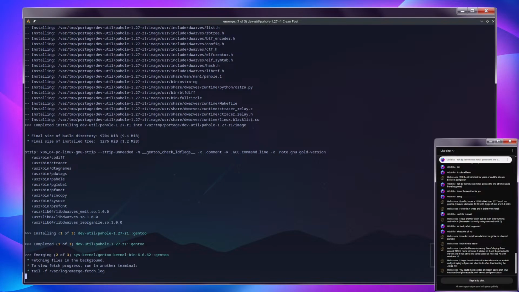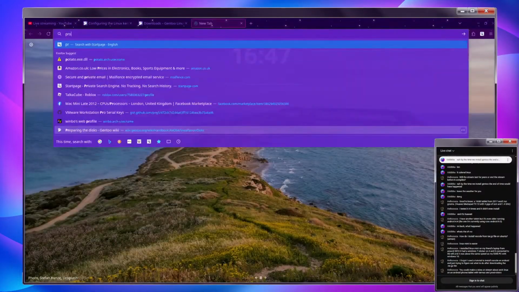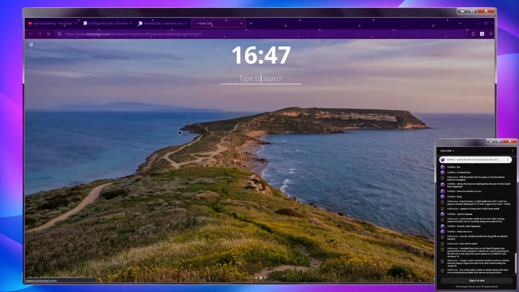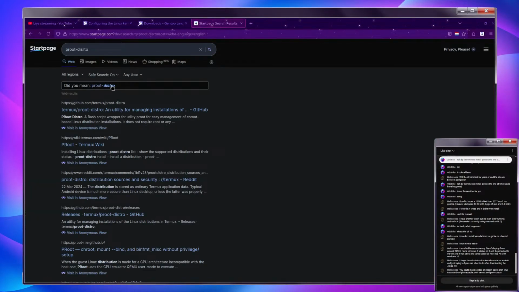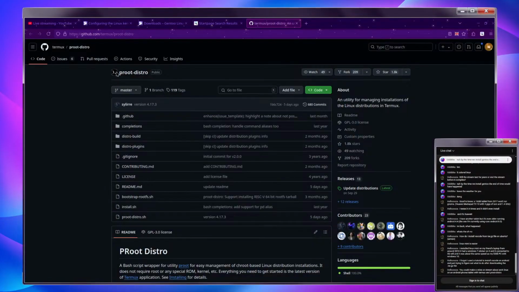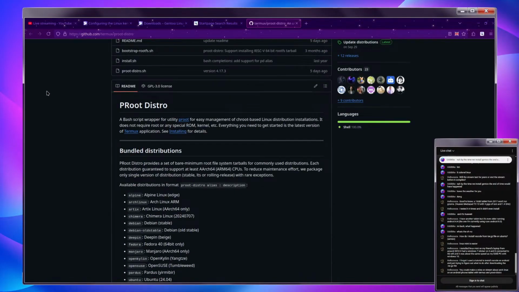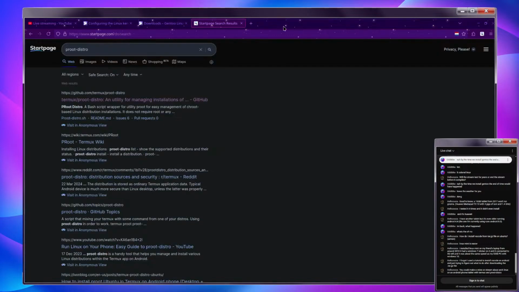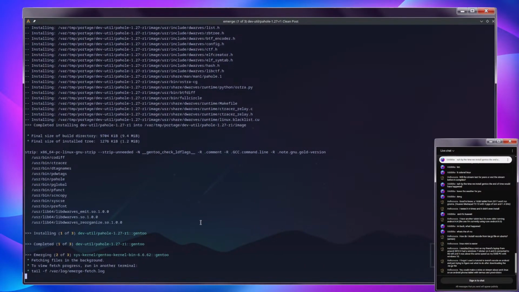Find a tablet with Termux and Proot distro. What is Proot distro? Alright, what is this? Proot distro from Termux. A bash script wrapper for utility Proot for easy management of root-based Linux distribution installations. It does not require root or any special ROM kernel, etc. Okay, I'll look into it.